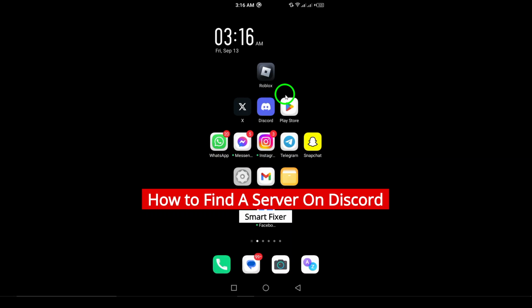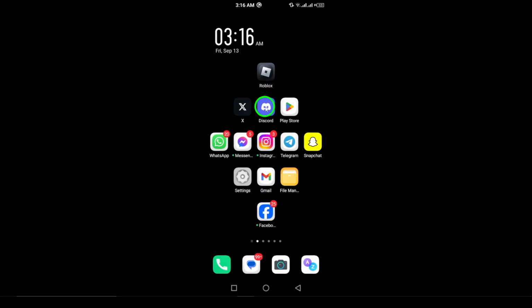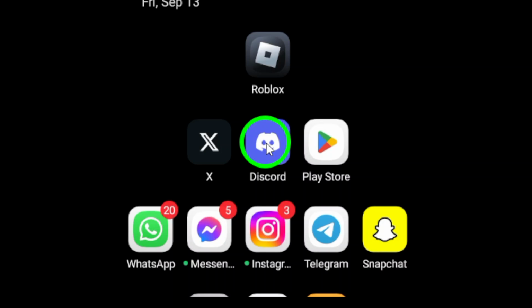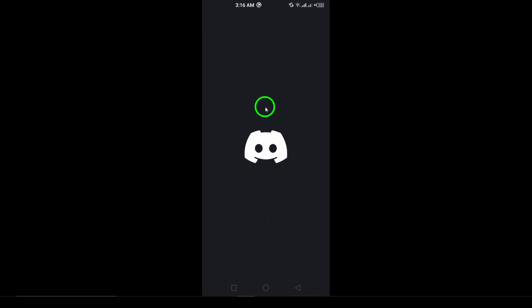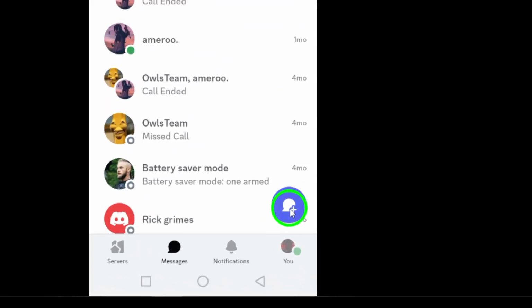Today, I'll guide you through the updated steps to discover servers and become a member. First, open the Discord app on your Android device. Once you're in, look for the compass icon at the bottom of the screen and tap it. This will take you to the server discovery page.